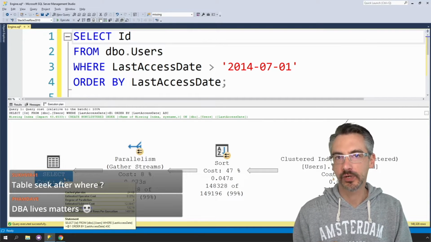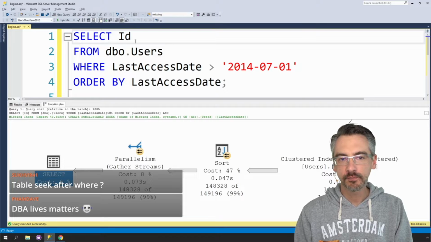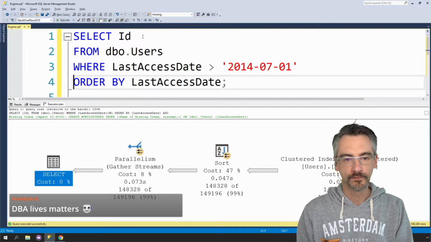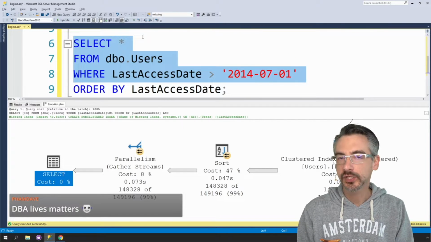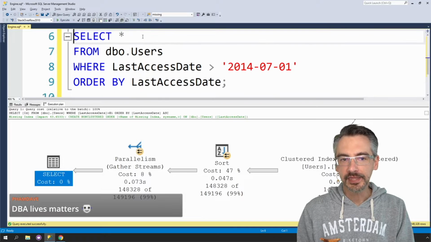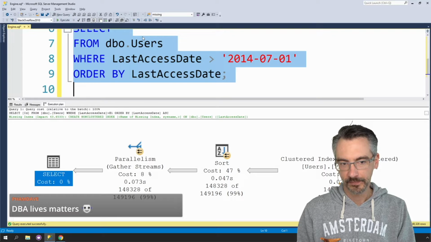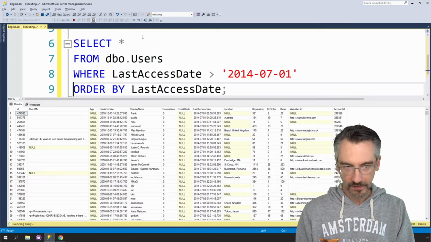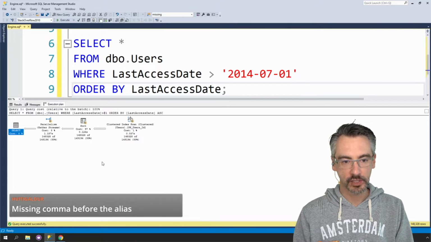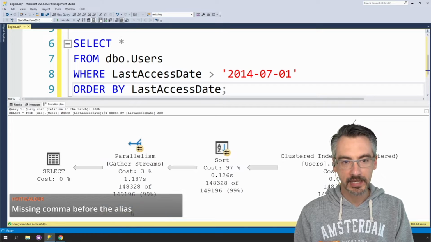So this is where it gets tricky. What's your execution plan going to change to when I change it over to select star? Is anything about this plan going to change? Let's go run it. If I look at this execution plan, the plan looks identical.